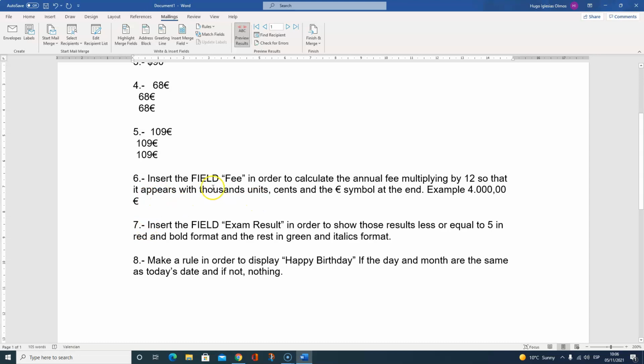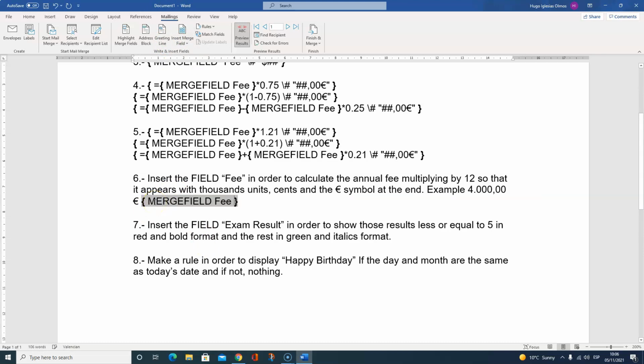Next up, we are going to calculate the field annual fee by multiplying by 12, so that it appears with 1,000 units and cents and the euro symbol at the end. So it would be similar to the others. Don't forget to add, I would recommend using Control F9 at the beginning, then adding the equal symbol, and finally the fee.